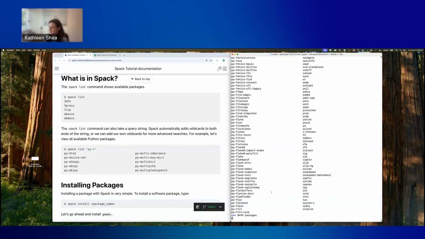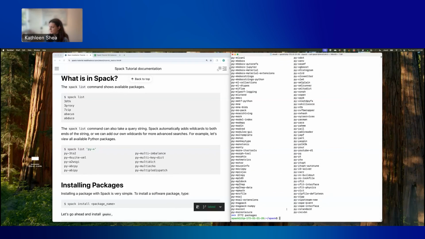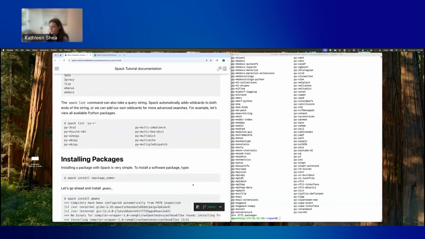Okay, there we go. As we can see, we have about 8,500 packages available to install with Spack, so your scientific software needs should be pretty adequately covered. And like I said, we can also use it to query. So if we say spack list py-star to see all the Python ones, first, let's note just how much faster that was. And also that we have over 2,700 Python packages available to install as well.